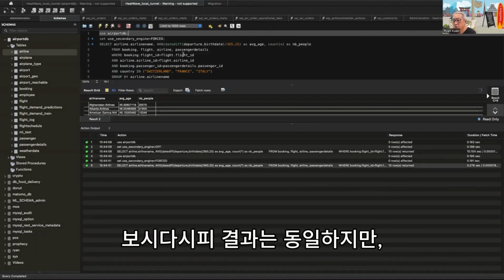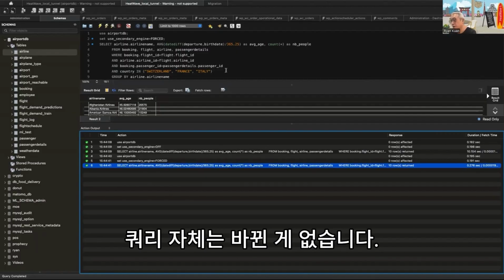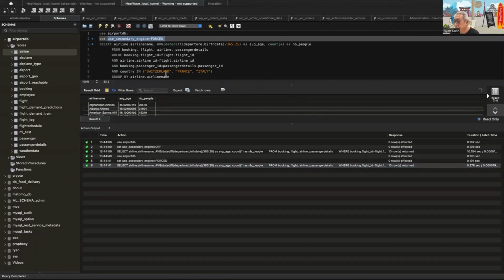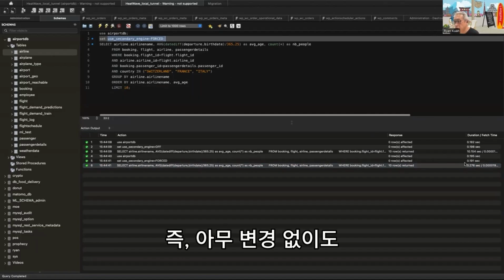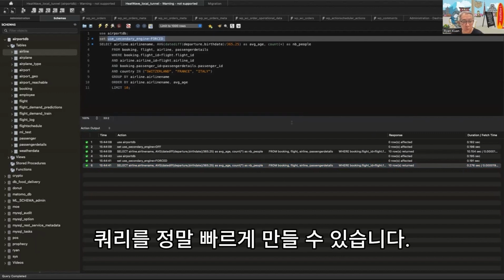You can see I get the same result, but the time is 0.276 seconds. But this is the same query, so there are no changes to it. The only change is just running it in the HeatWave clusters. Okay, so without any changes, by using HeatWave, you can speed up the query really, really fast.